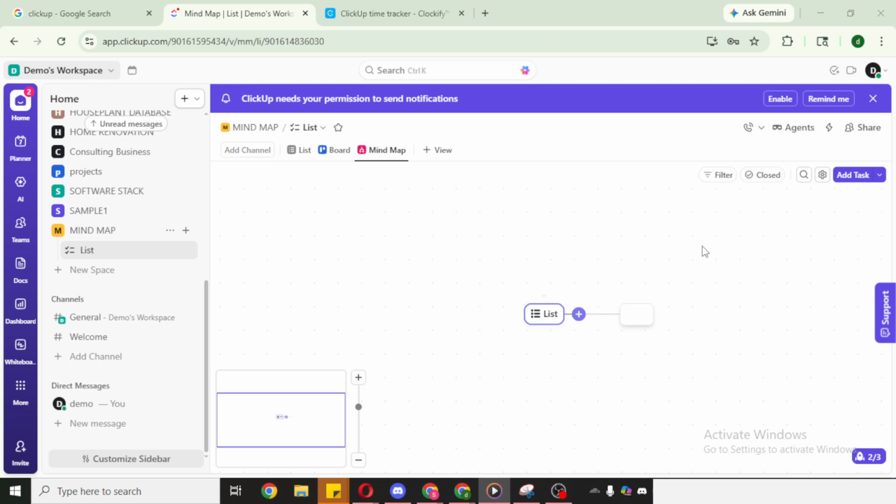First, open your ClickUp account. You can do this on the web or in the desktop app, whichever you prefer. Make sure you're in the correct workspace so you're seeing the projects and teams you actually want to manage.